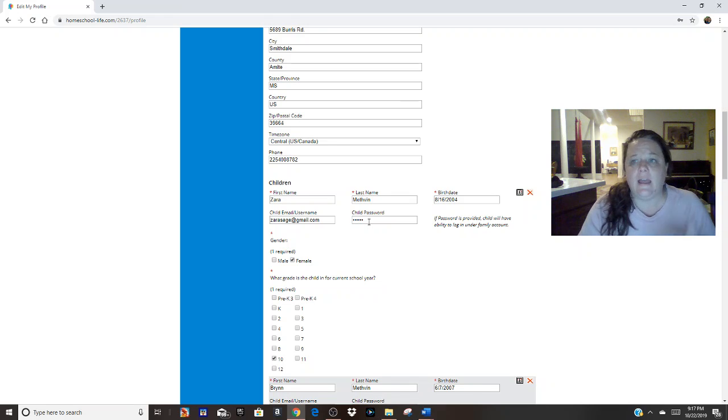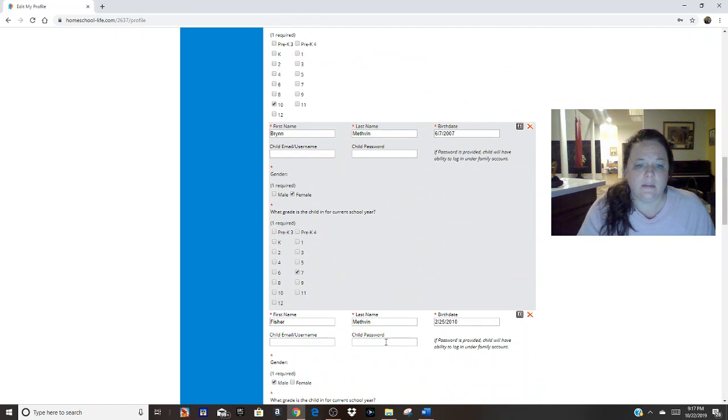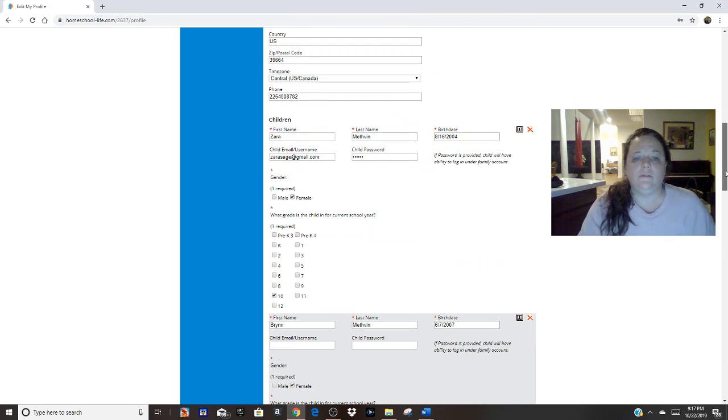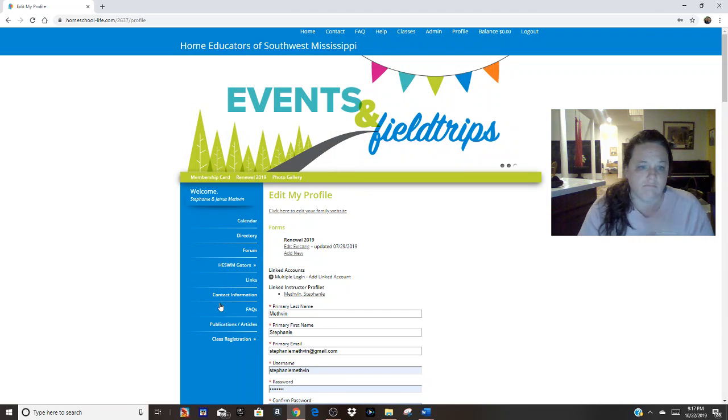If I do that, that makes her a login, and that's all you have to do. So she could actually log in with this. Like Bryn does not have an email, so she also doesn't have a password, and she cannot log on. But Zara can log on her own using this email. All your parent has to do is put an email address under your name and some password, and that's your ticket onto the HeSwim forum. That's it. Very easy.